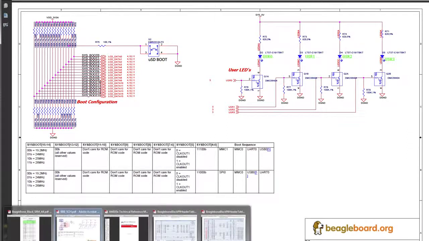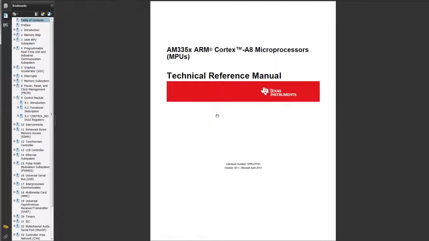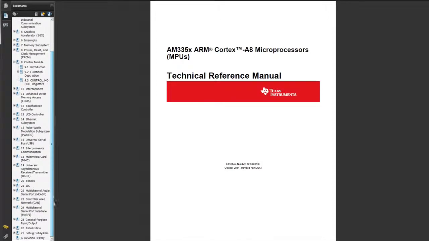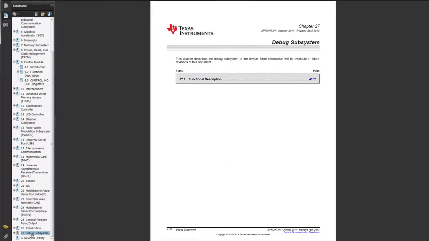The other document that's very important is the technical reference manual, TRM, and this is the AM335x. So this is for the microprocessor itself, and it has loads of useful information. This is a very long document, over 4,000 pages in length.